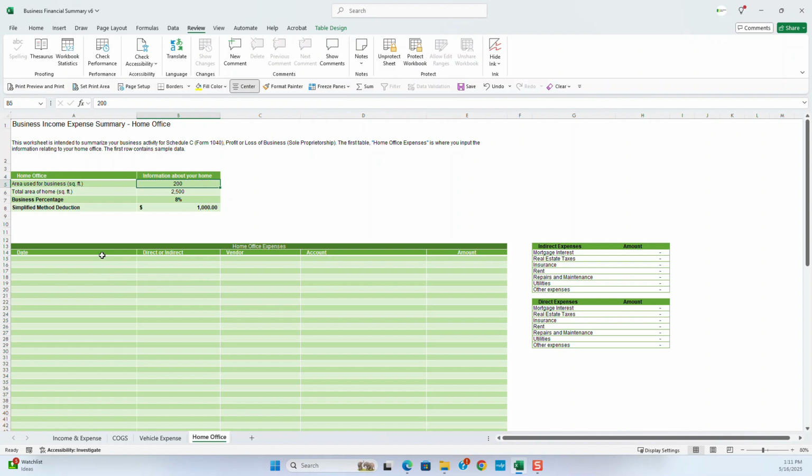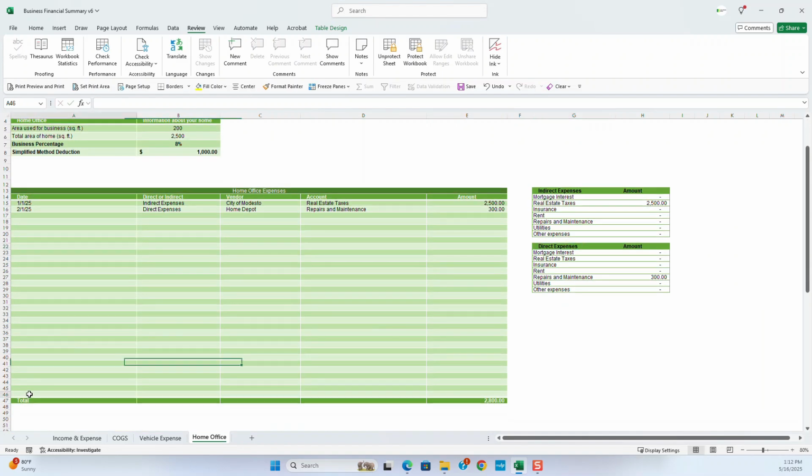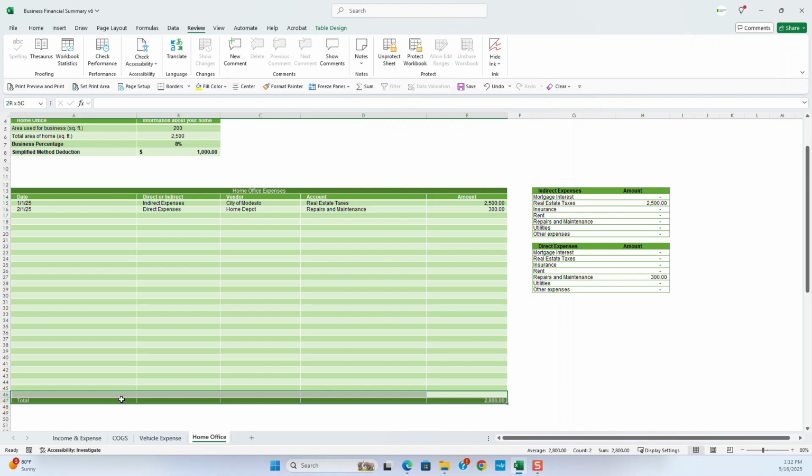Most of our home office expenses will be indirect expenses, such as property taxes and interest. These costs are allocated between our business use and personal use of our home. Here's an example of a direct expense to show what the summary tables would look like. These are expenses that do not need to be allocated between personal use and business use. If you have any questions, please connect with your tax preparer or CPA or leave a comment below.